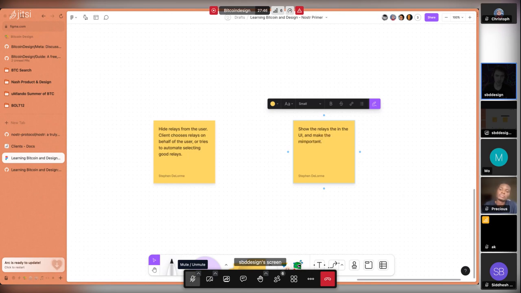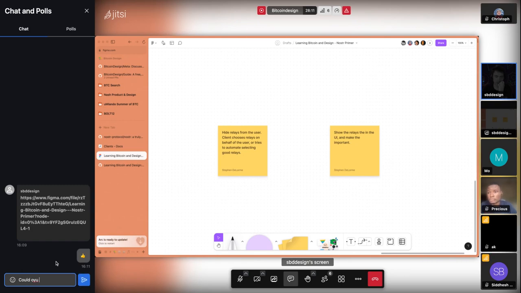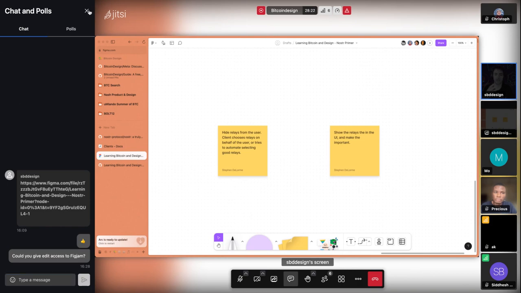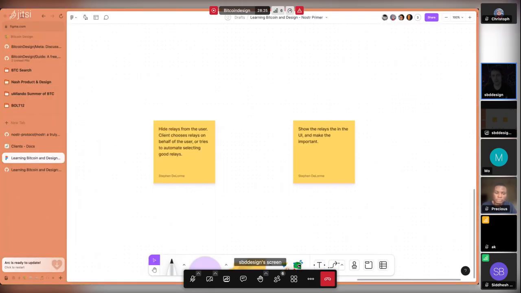Another philosophy is to show the relays in the UI, make them important. I think there was a bounty up for a good UX design for a Nostr client that keeps the relays in the forefront. You might think about it like maybe a relay has a specific topic to it, like a feed that would give you information about a certain topic, or maybe a certain friend group that you're with likes to congregate on a certain relay. Then you might be much more conscious. You might, as a user, consciously select that relay.